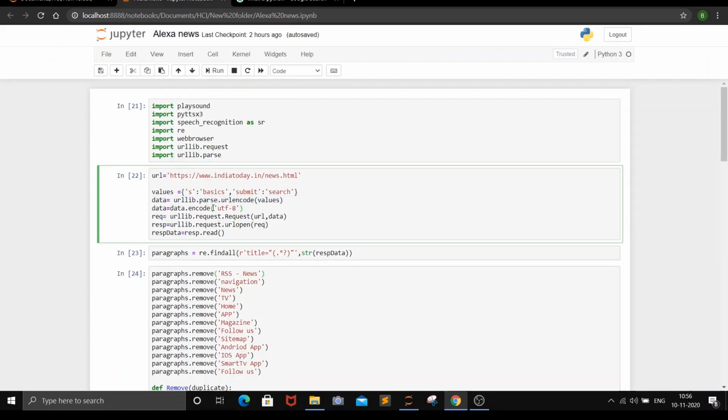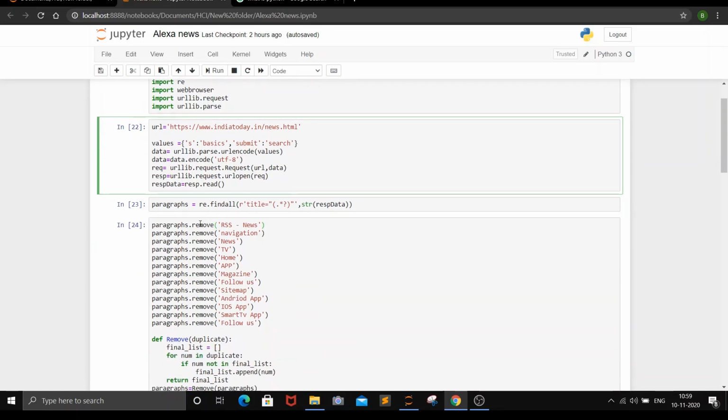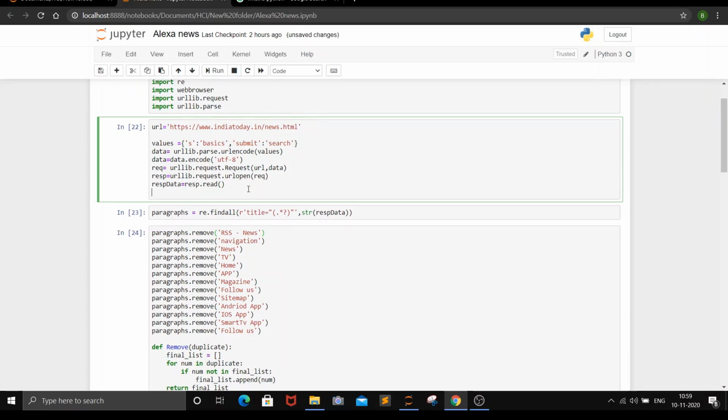Then we convert this into UTF, Unicode Transformation Format, using the data encode function. Then we make a request by passing the variable url and data which is encoded above and store it in a req variable. To open the URL that we requested above, we use the urlopen function from the urllib.request library. Then we read the response and store it in a resp_data variable. The resp_data basically contains the page source of the URL site. We'll print that and see how it will work.